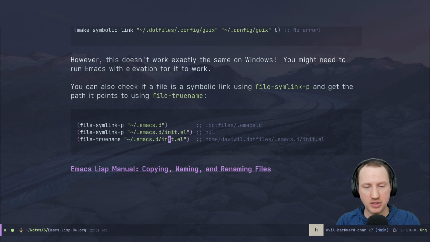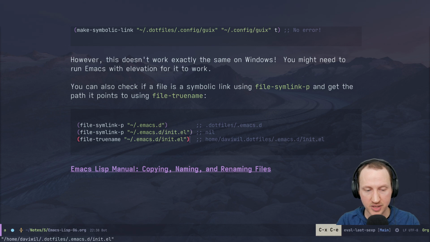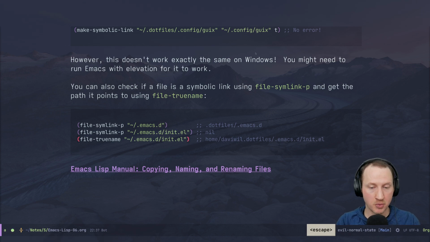And lastly, you can use file-truename to get the full resolved path of the symbolic link or any file that exists under a symbolic link. So in this case, we are looking at that init.el file that itself is not a symbolic link, but because it lives in a path that has a symbolic link in it, it will resolve the whole path. So I'm gonna use Control-X, Control-E here, and it's gonna give me the whole path under my .files folder for that same file. So those things are very useful, and I think we're gonna use them here as well in the next example.